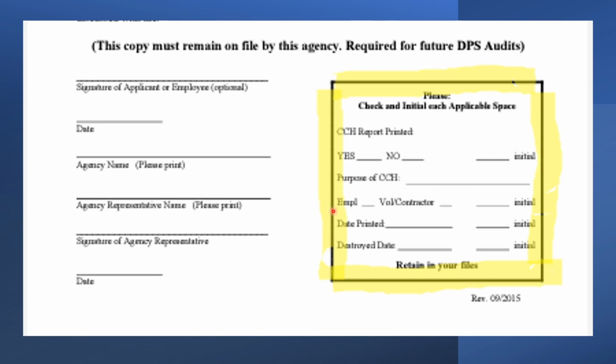The purpose of the CCH form, employment. Is this an employee, volunteer? Fill that in, check one of these, initial, and type or write the date you printed the criminal background, and you initial. This goes in the binder separate from the personnel file. Now, when that person no longer works for you, you can go in and take that criminal background printed form and write destroy date, the date you shredded it, and initial.